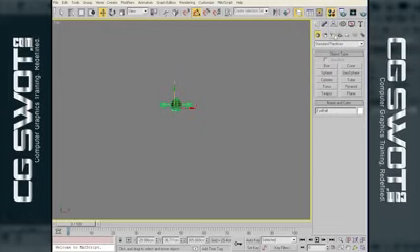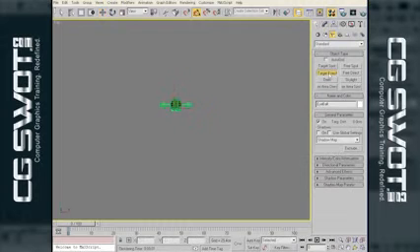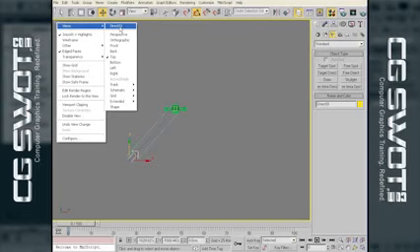So let's go to our lighting in the creation tab, bring up our standard lights. We're going to use a target direct, and we're going to drag off from the bottom left here. We're in a top view, somewhere into the center there. Then we're going to right click on top view, go into the views and direct.